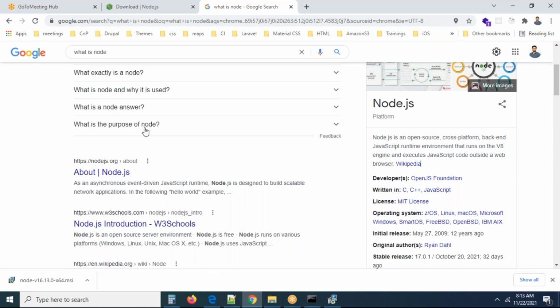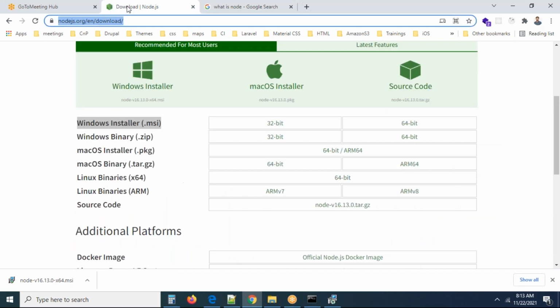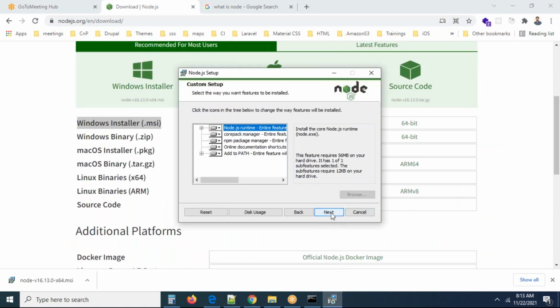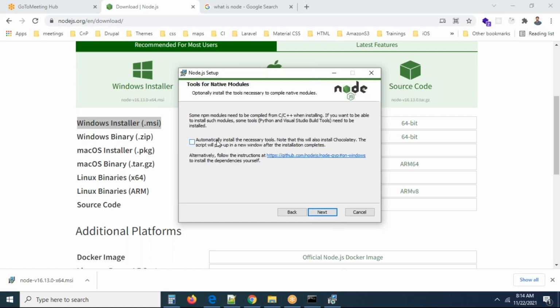That's just environment, open source environment. Node.js is free. Node.js runs on various platforms. Okay, it's kind of software to run our, simply, blindly remember, it's a software to run our JavaScript code. Not JavaScript, React.js code. It will run JavaScript also, right? Everything. So I'm clicking next button.